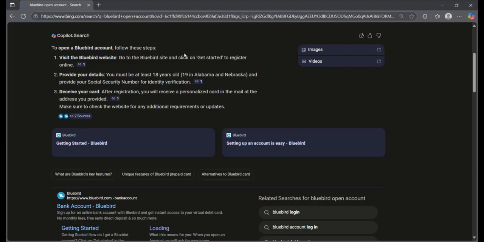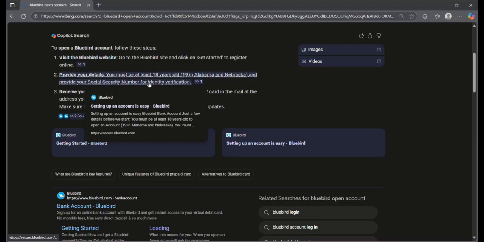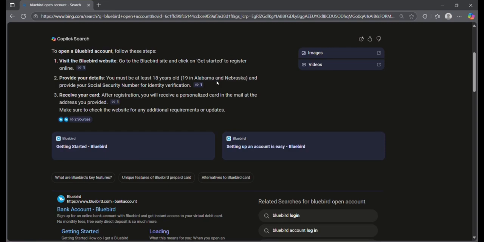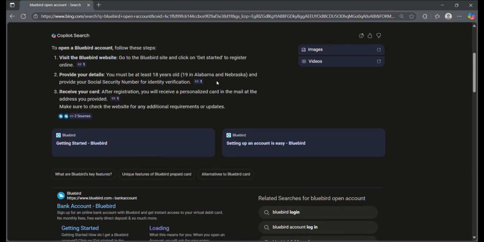Next, you will have to fill in some basic information, so things like your name, email address, home address, and phone number. You also have to create a username and password for your online account. Set up a new ATM pin and choose some security questions, which is pretty standard stuff.